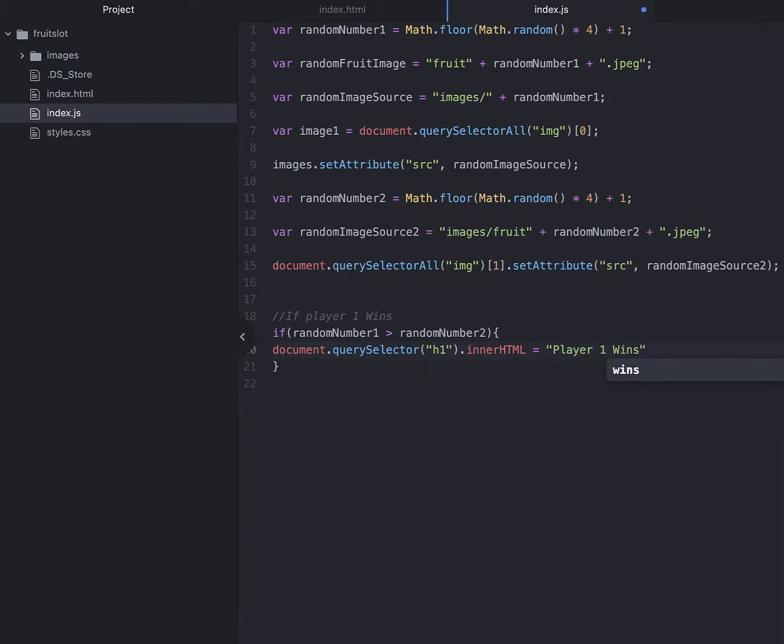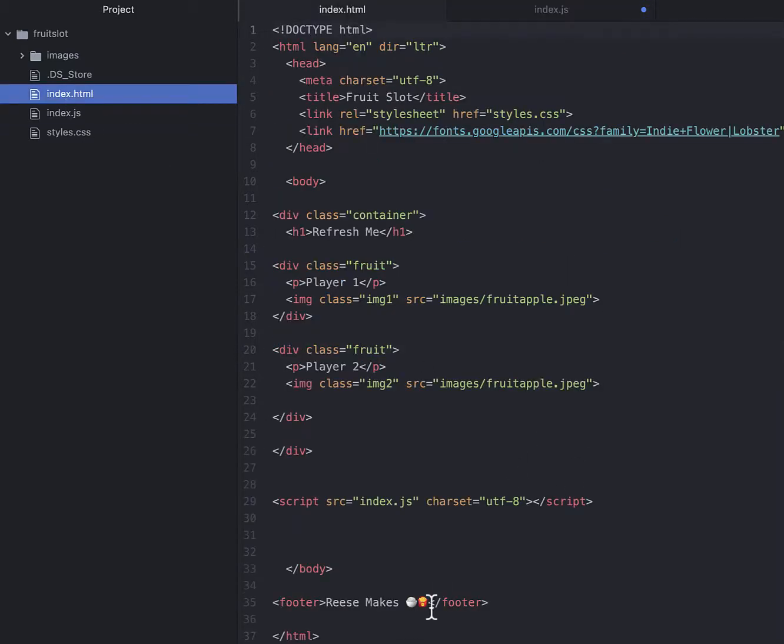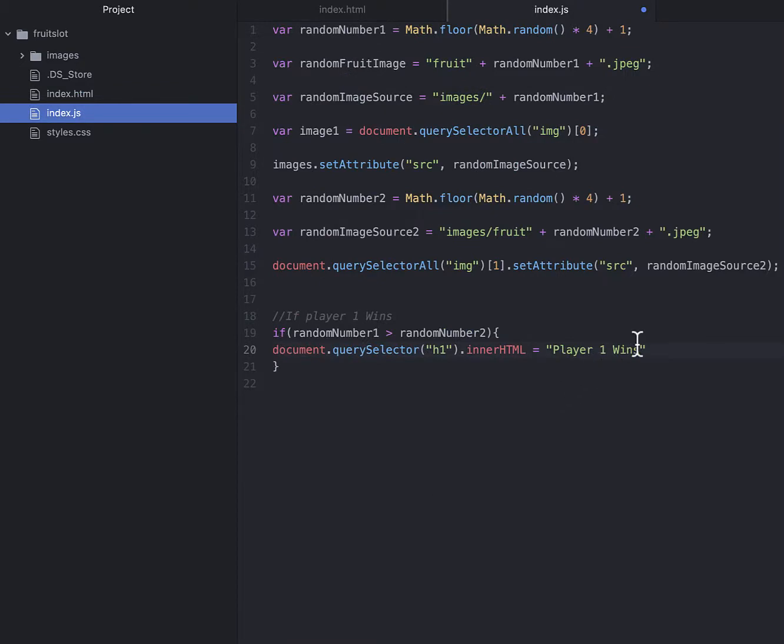And we can even find an emoji. We'll figure that out later, like from our other index.html. We honestly could just copy this fry and rice. So player 1 equals rice, and player 2 will equal fries. Okay, so player 1 wins.